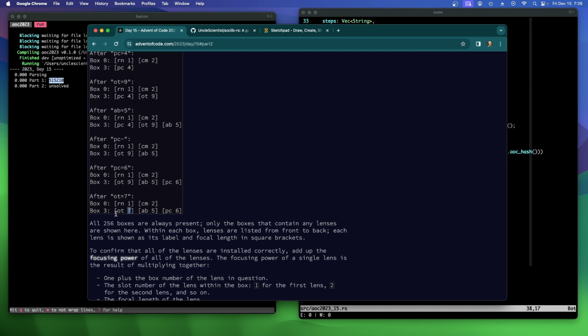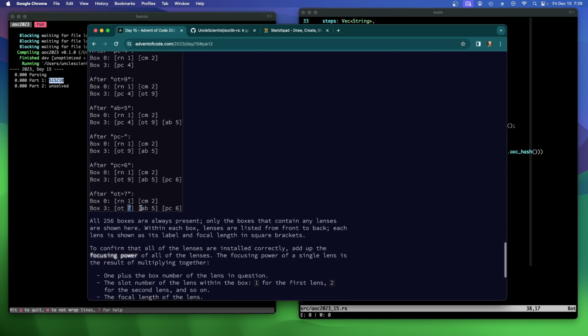So we can do a find, right? We can get the position of ot. If there isn't an ot, then we put it at the end. If there is an ot, then we have to update its value. All 256 boxes are always present. Only the boxes that contain any lenses are shown here. Within each box, lenses are listed from the front to back. Each lens is shown as its label and focal length in square brackets.